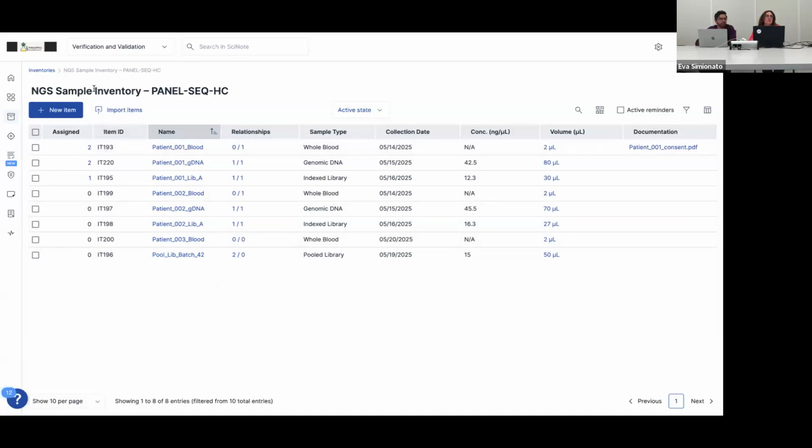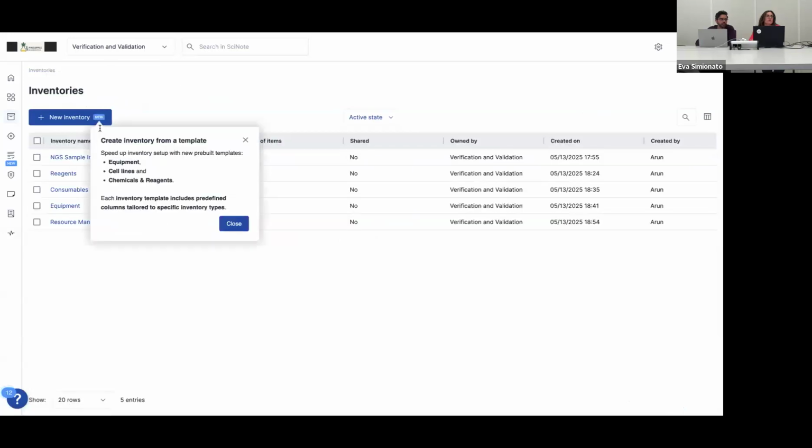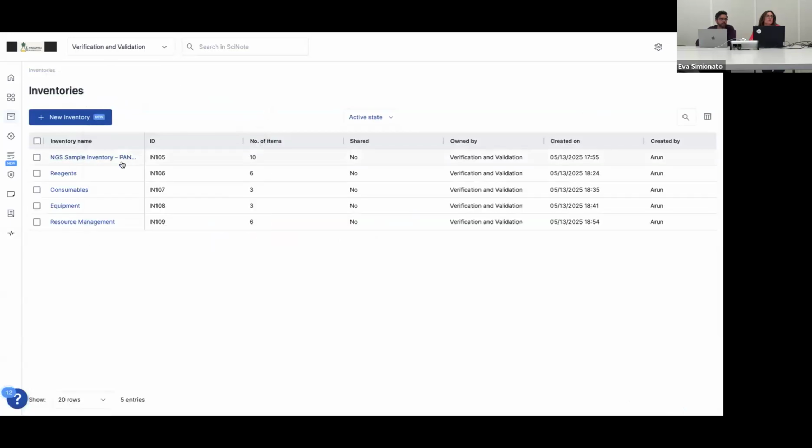All right, so we will go back to our inventories, and now we're going to take a look at the reagent inventory here.